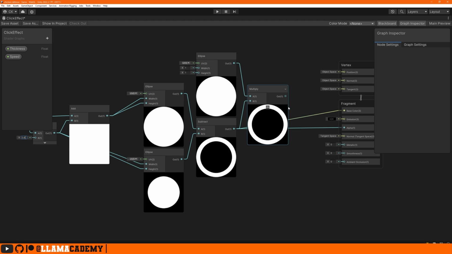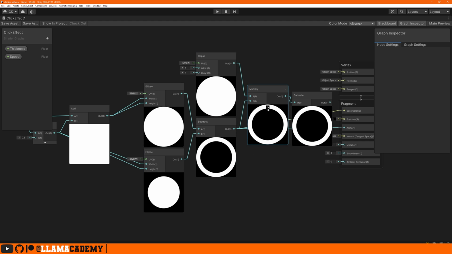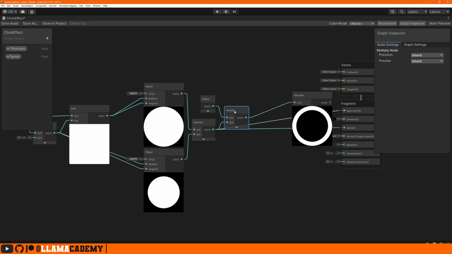And let's take this multiply to a clamp or a saturate to make sure we never go to negative numbers. Now I've got too many things open, so let's collapse some of this stuff.